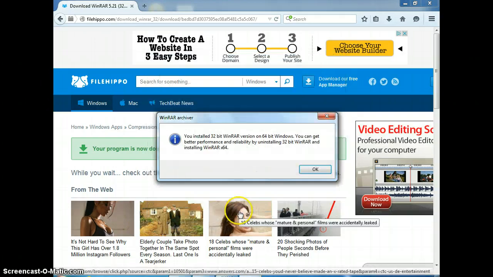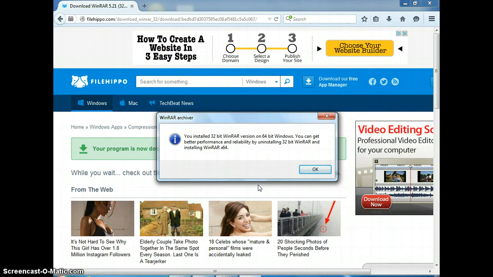Click done. And this is just telling you you just installed the 32-bit on a 64-bit Windows. That's assuming that you did exactly what I did. I do this so that it works for 32 and 64, so it'll work the same. It'll be just as good.